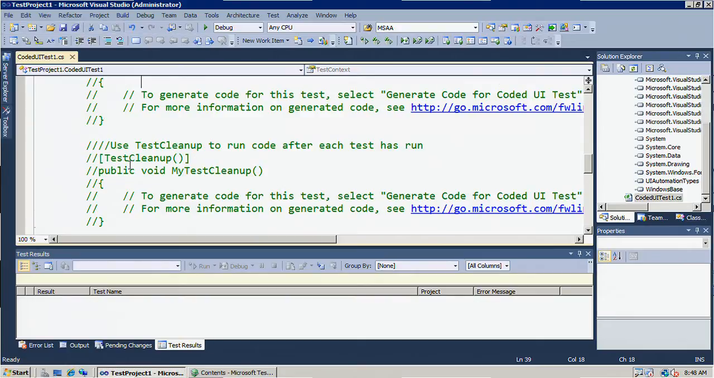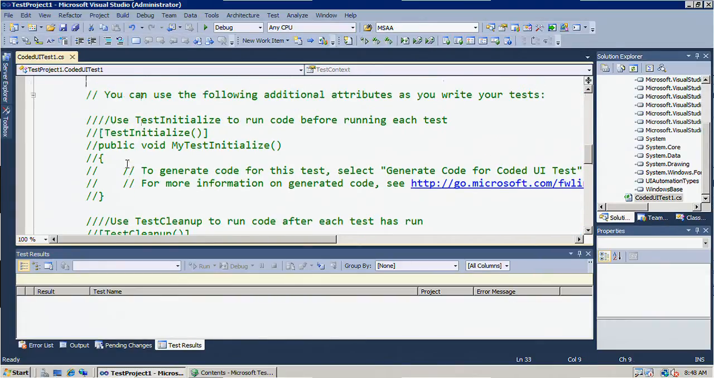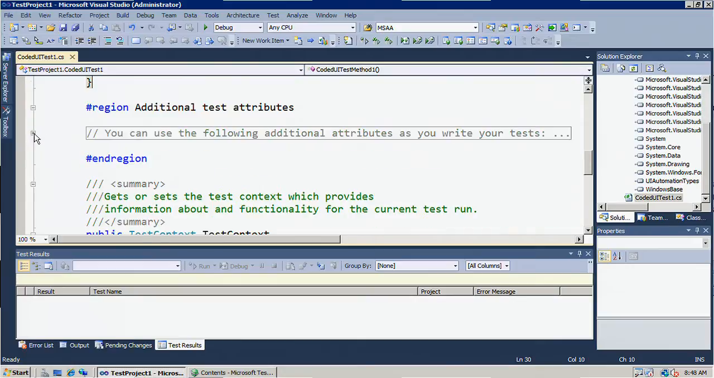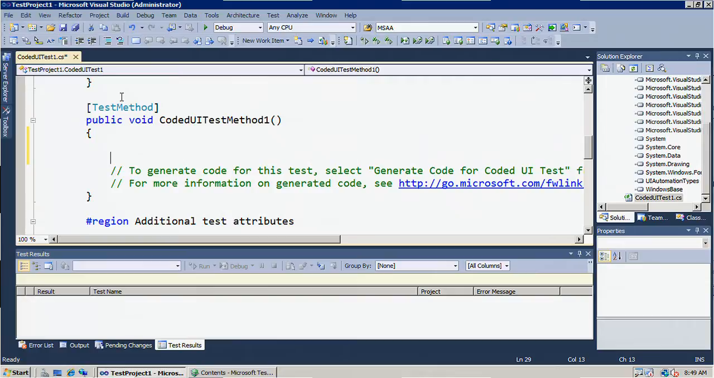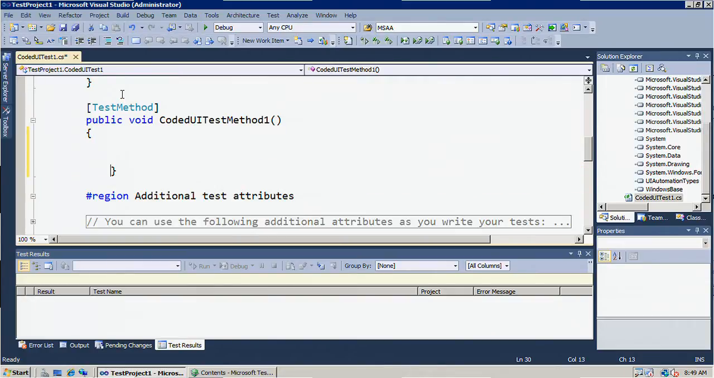So if you needed to do things like insert some rows into a database, check to make sure that you can perform some operations on those rows, and then clean up that database, that's a really good chance to use test cleanup and test initialize. It's a nice place to put that kind of logic. So if you've done that before with other testing frameworks, it's going to be very, very similar. So let's go ahead and get started by just putting my cursor back within this test method.